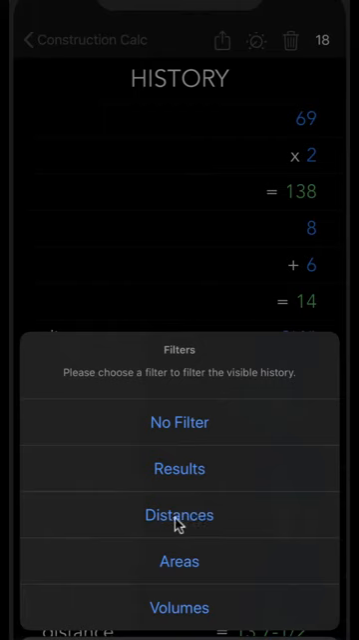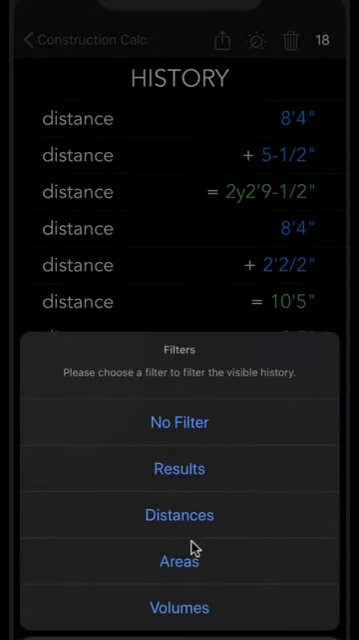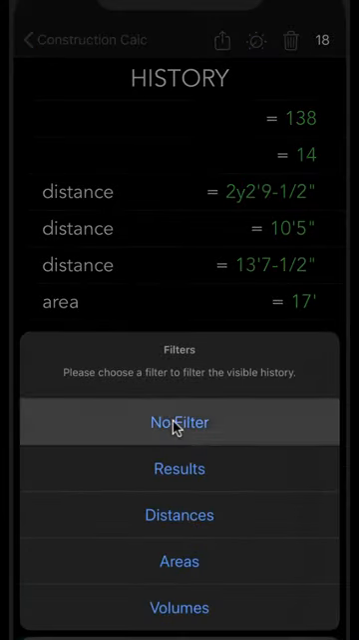So let's go ahead and set a distances filter. And now your history will only show distances. And of course there's filters for areas, volumes, and results as well. You'll see results are all in green. And all the other numbers are in blue.